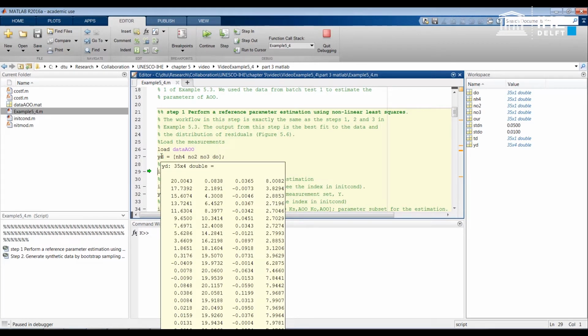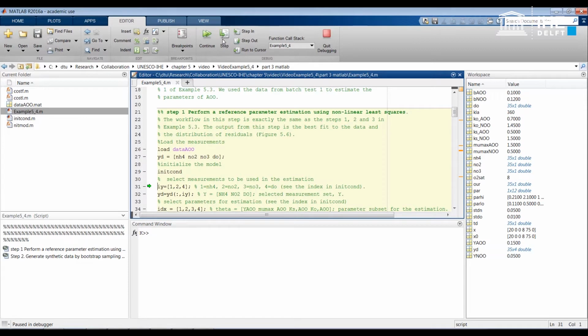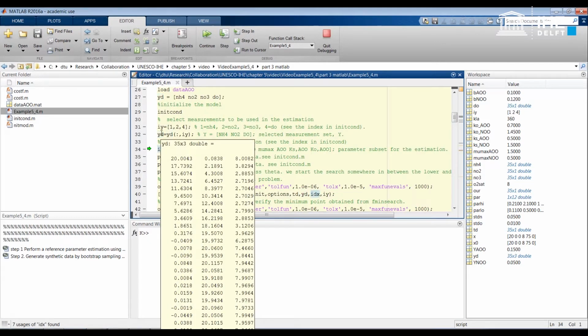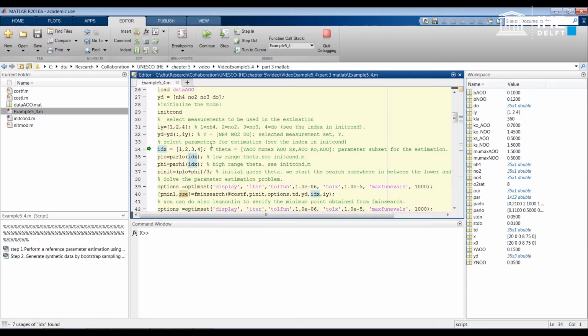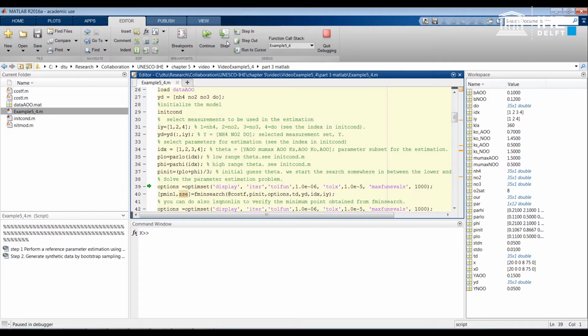Next, the data to be used for estimation is selected. The indexes 1, 2, and 4 are specified, which refer to ammonium, nitrite, and dissolved oxygen, respectively. The data matrix can be viewed by positioning the cursor over the YD matrix. Next, the parameter indexes for estimation are selected. 1, 2, 3, and 4 are selected for the yield, maximum growth, substrate, and dissolved oxygen affinity, respectively. Then, the lower and upper ranges for these parameters are retrieved. The initial guess is defined, pinit, in between the lower and upper ranges. In this exercise, the initial guess starts at 1/3 in between the lower and upper range.